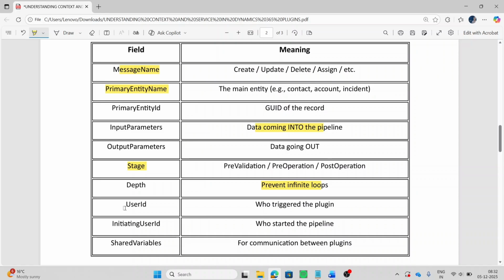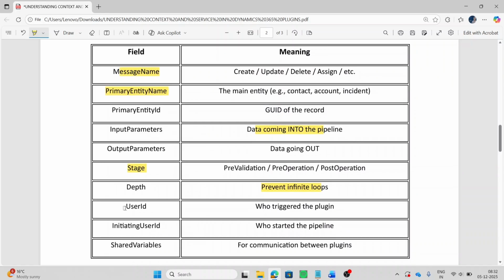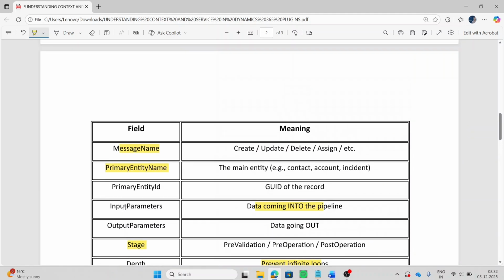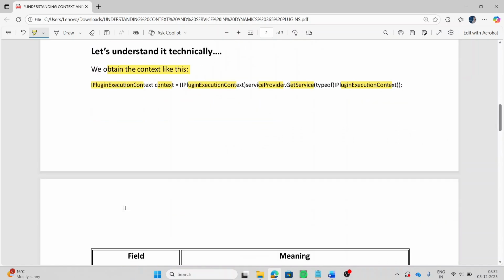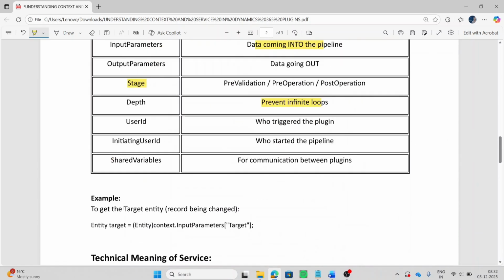So these are the different types of operations in the context, which help us get information about our CRM when the plugin is getting executed on a particular record, or let's say entity. All right, so I hope you're able to understand the technical definition of context. It's extremely easy to understand, right? Now let's move forward and understand the service.